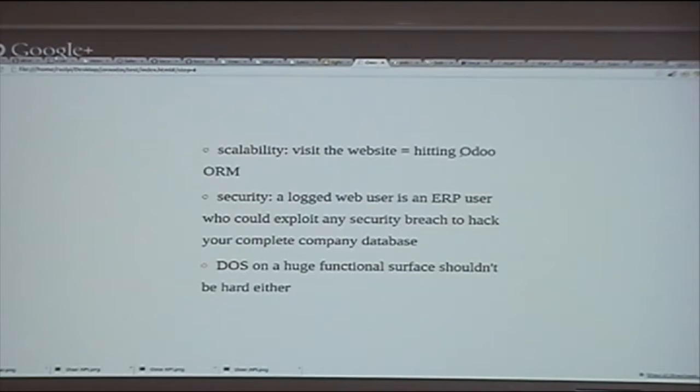Okay, then also it is a security issue, because it means that any logged web user, like for instance the forum user, is also an ERP user. That means that he will enter the core of the ERP. So it means that an ERP has a huge functional surface, which means there is just a lot of attack surface to try to exploit. And not only will it be easy to exploit, but also the damage will be huge, because the guy will take your whole complete database in the clear.